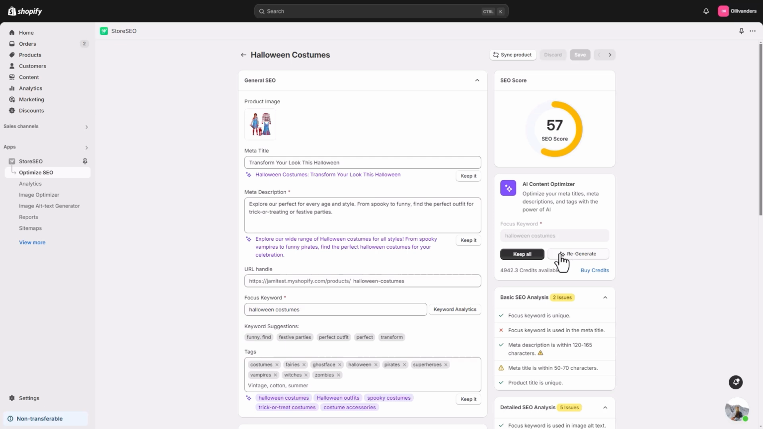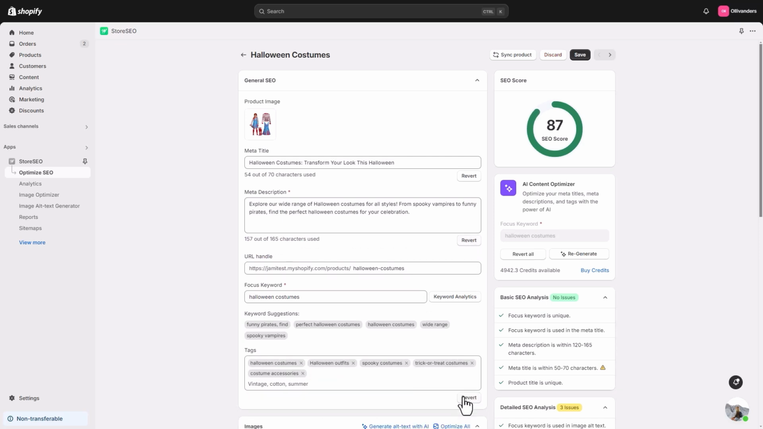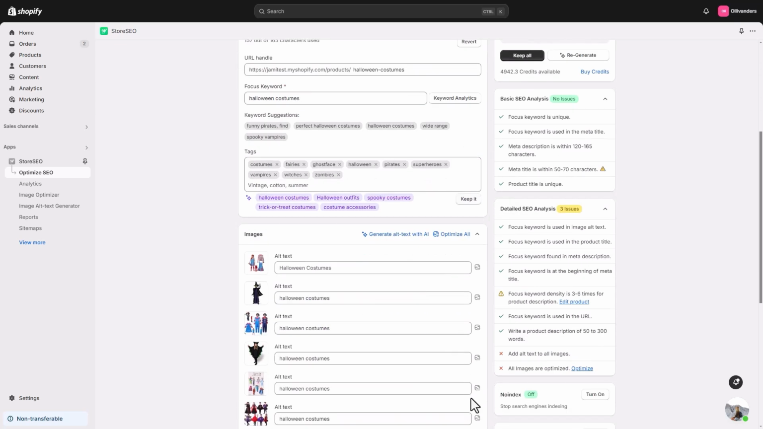StoreSEO will instantly generate meta titles, meta descriptions, and tags based on your provided focus keyword using AI. By clicking on the Keep It button, you can opt for the AI-generated meta title, meta description, or tags. You can also instantly get back to the original content by hitting the Revert button. Now, enter the alt text of the individual images if you want to do it manually.